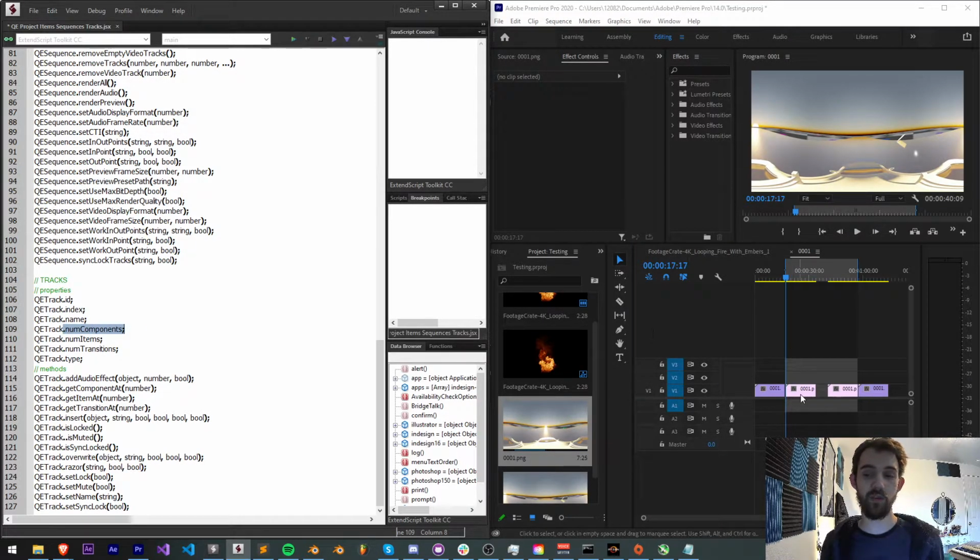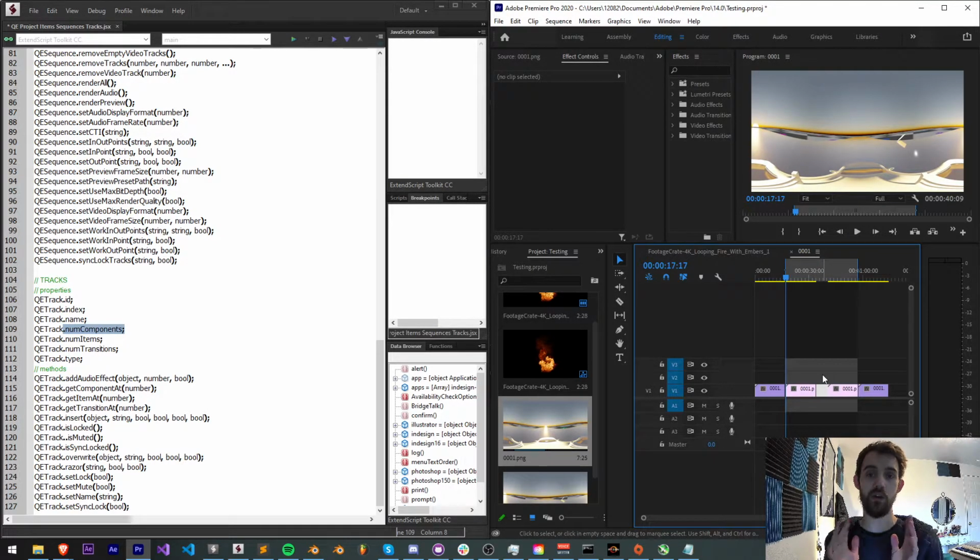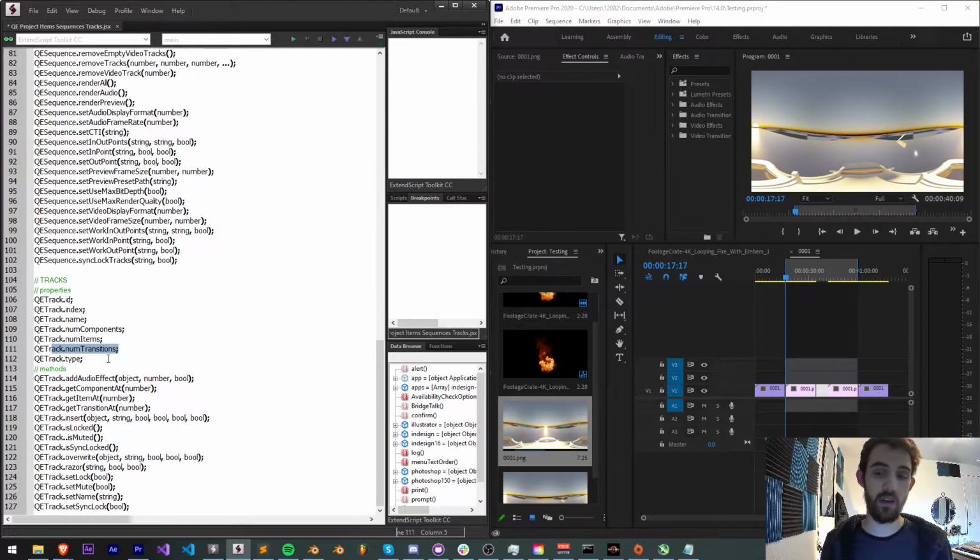We can get the number of components contained on our track. We can get the number of items on our track, which will give you all of the footage items and oftentimes even the blank footage items hosted between them. We can also get the number of transitions on our current track, as well as the type, which I believe should give you an integer for whether or not it's a video or audio track.